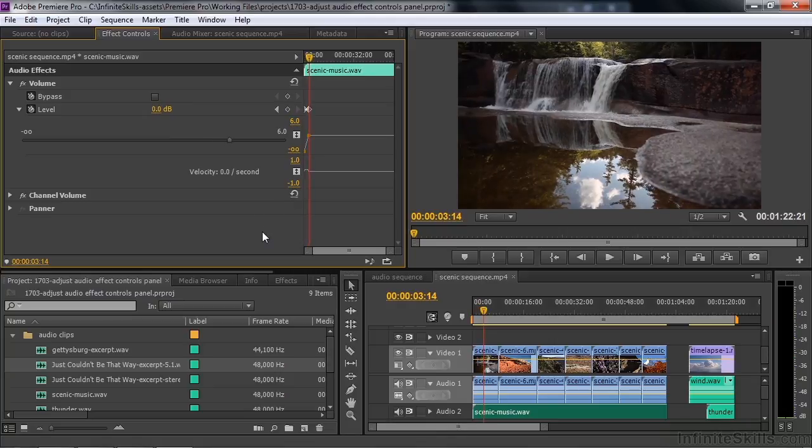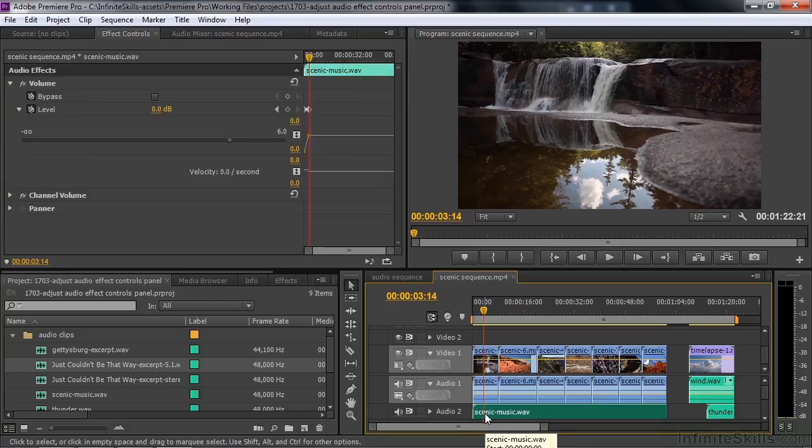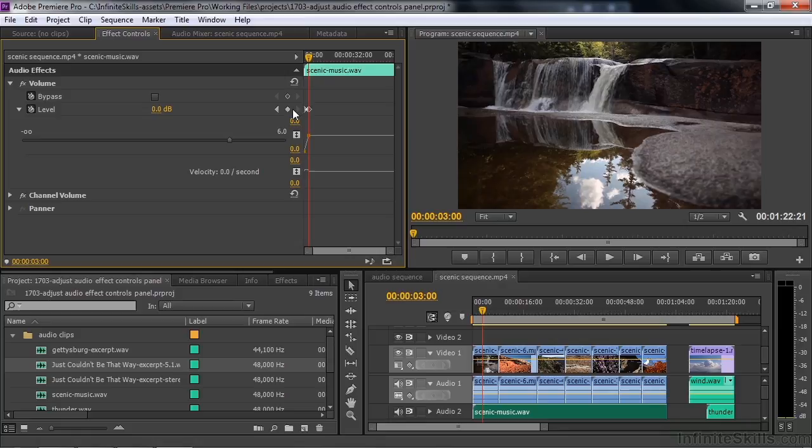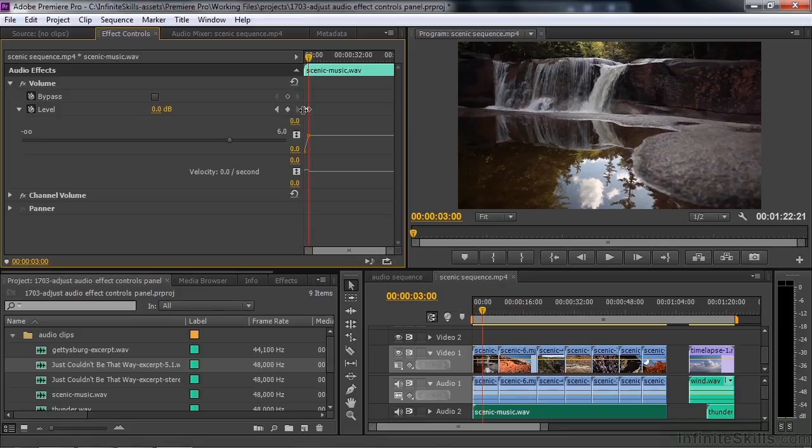Let's see how that works. Let's go on over to this clip over here. Do the same thing. But I want to get my keyframes lined up. So I go back here, and I want to make sure I'm on the keyframe here. On that one there. There you go. That'll be the same timing. It's not so critical with audio, but we want to get them pretty close together.